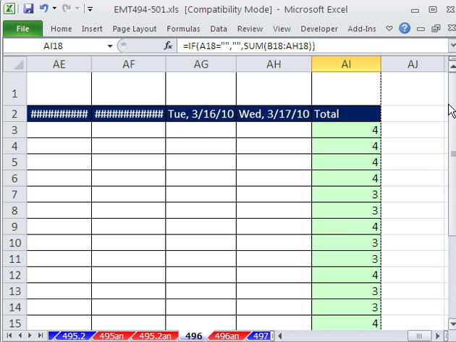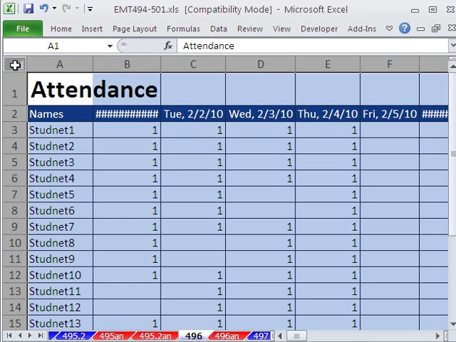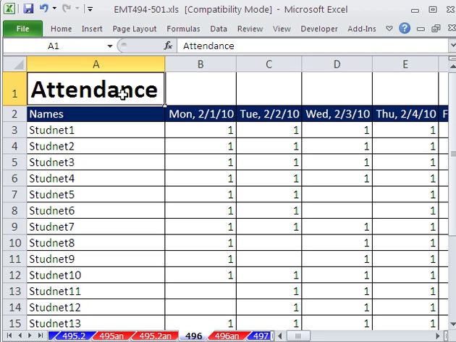Now, isn't this annoying here that we have to always scroll all the way over? Oh, I see some pound signs. I'm going to actually click the Select All button right there and then just double click. Double click. That fixed this one too, which we really didn't need to. That one's OK if it's hanging out.